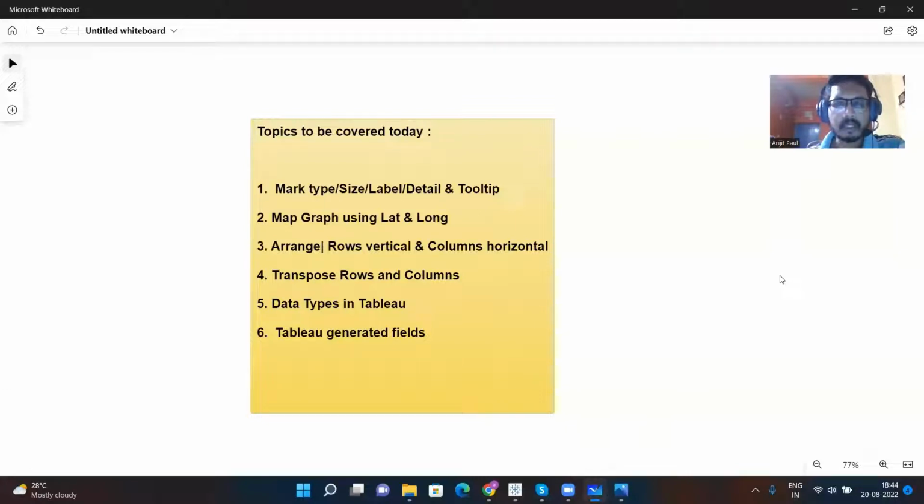In our second session, we are going to discuss the below topics. How to change the mark type of a graph, how to apply size, how to apply label, what is the concept of detail and tooltip, how we can generate a map graph using latitude and longitude, at a very basic level. What is the concept of rows and columns? What is the concept of vertical and horizontal? How can you swap the data between rows and columns? Is there any type of option available in Tableau or not? We are going to see those things.